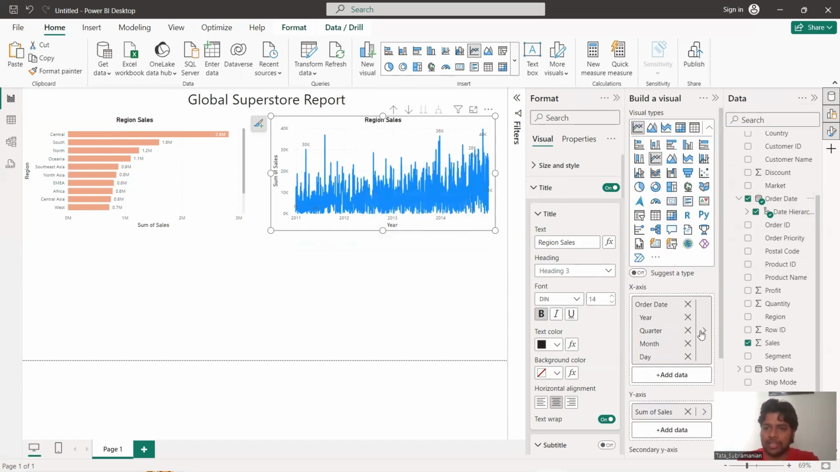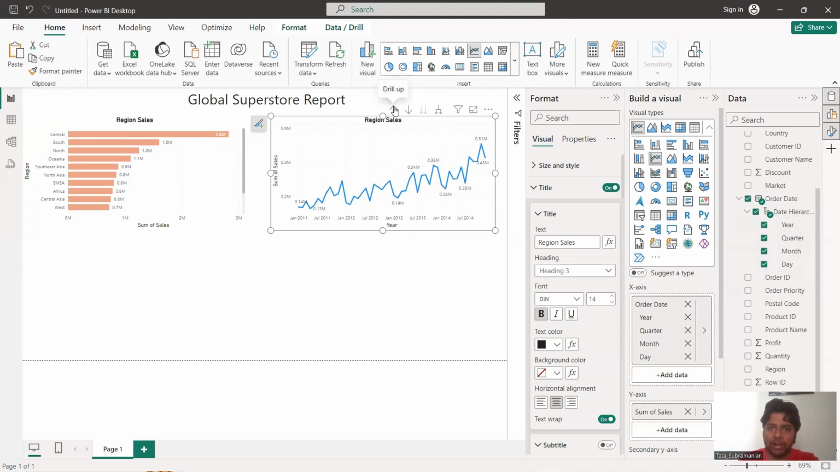So here, basically, this is a date hierarchy which Power BI has created. So that is why you have year, quarter, month, and day. And that is why it is showing at the deepest level of data. So all I can do is click on this upward drill, and this will go to a higher level of data.